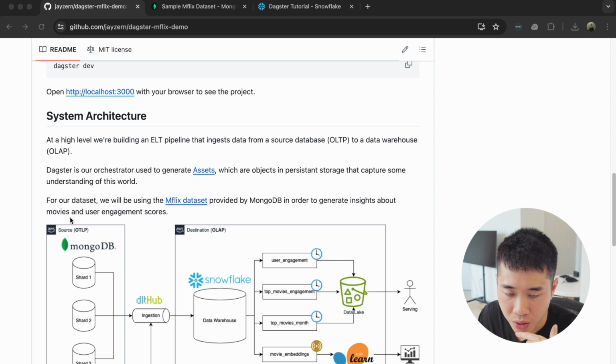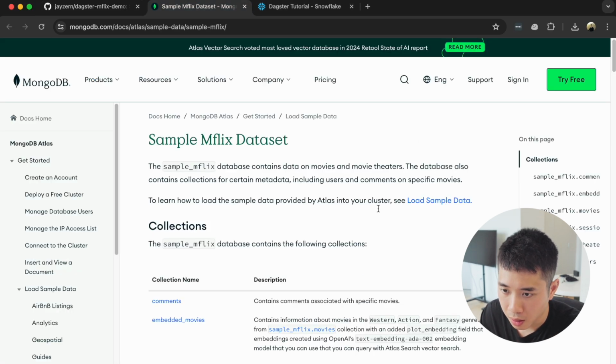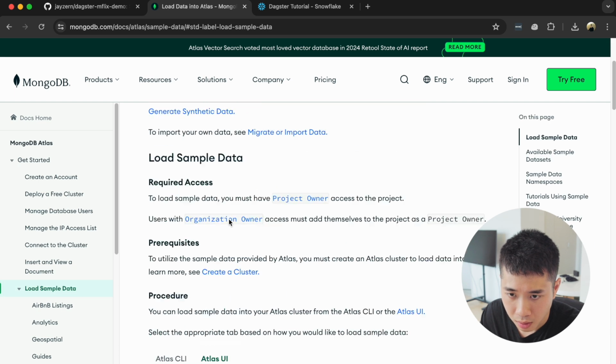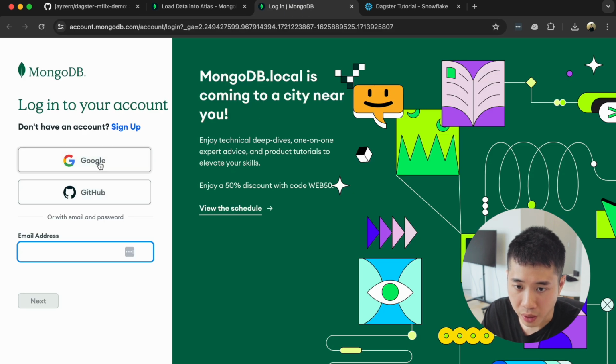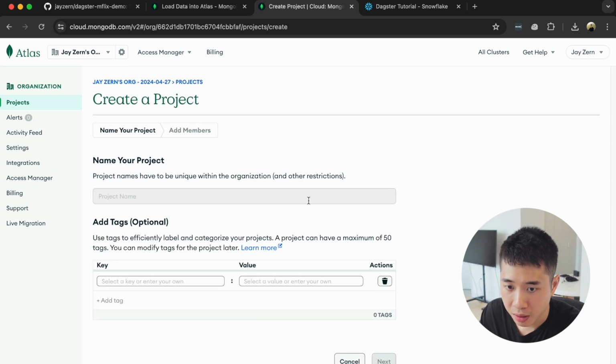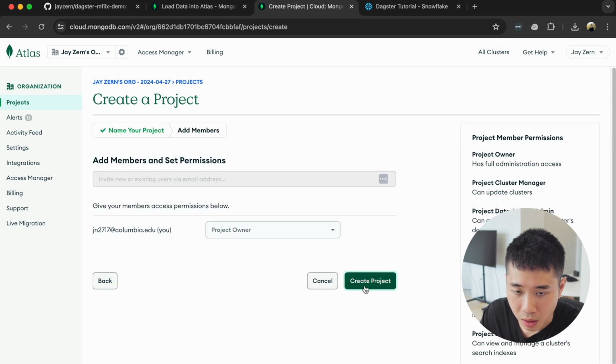Now let's set up our source database in MongoDB. Click on this mflix dataset, go here, and then let's click on load sample dataset. So I'm going to sign in my MongoDB account very quickly. So once you're in MongoDB Atlas, which is the cloud offering of MongoDB, hit create new project. Let's call it Dagster MongoDB. And click next. Hit create project.